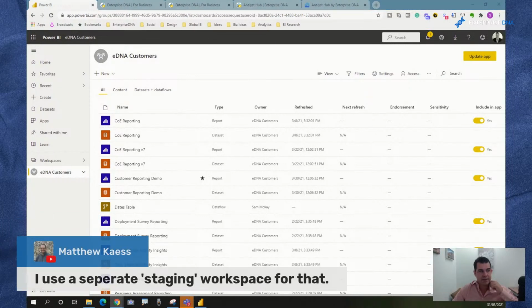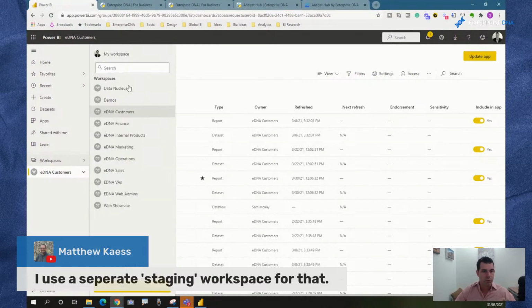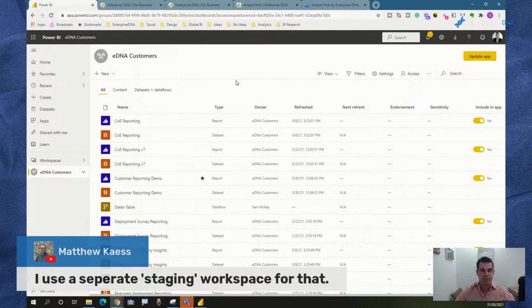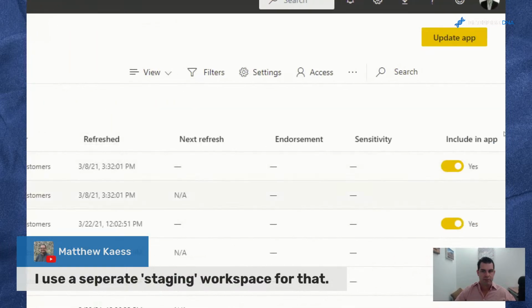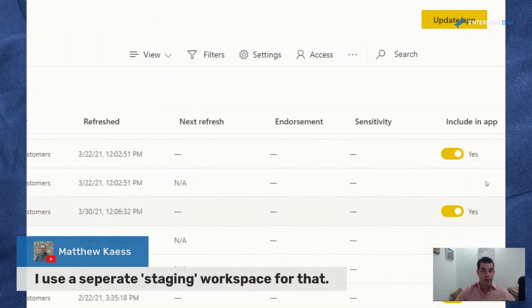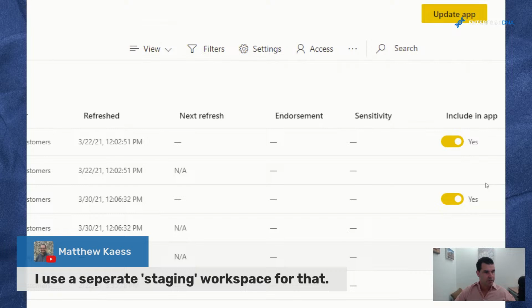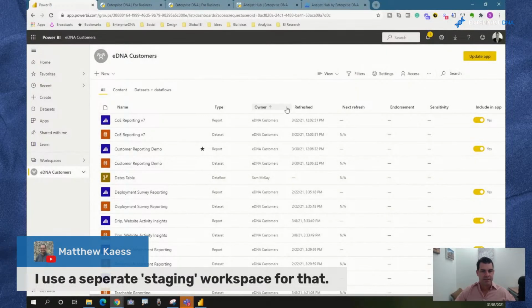And here's a good idea. Here's another idea: use a separate staging workspace. Okay, and that's a good idea as well. But my only thought around that is, if you're a larger organization, you're just going to have so many workspaces. So that's something to consider there. Within your workspaces in here, right, you have the ability to include an app or exclude an app very, very easily. So that's how I would generally do it.